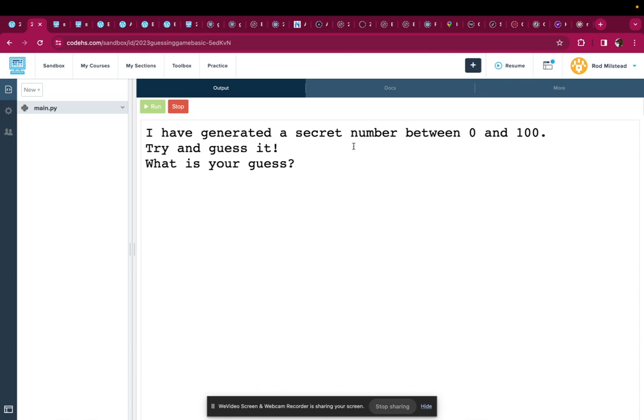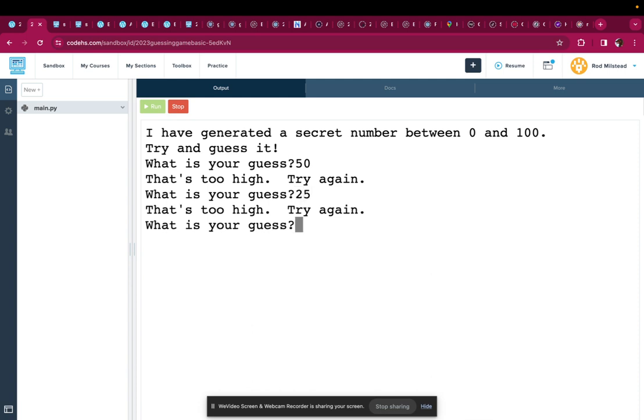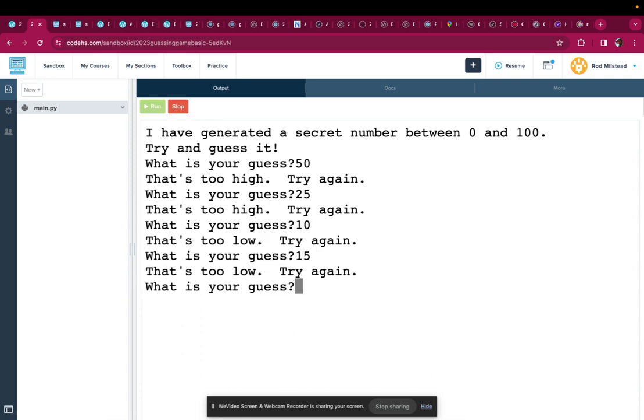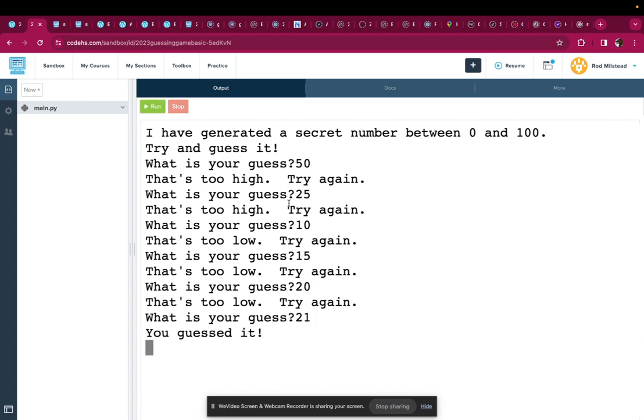Here it is. I have generated a secret number between 0 and 100. Try and guess it. What's your guess? I'm going to go for 50. Too high. Okay, fine. 25. Too high. 10. You still with me? Good. It's pretty exciting. 15, too low. 20. Oh. Okay, now we're just doing our final strategy. And look at that. I guessed it. That wasn't too bad, right?